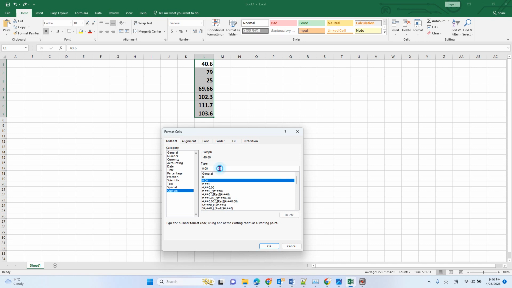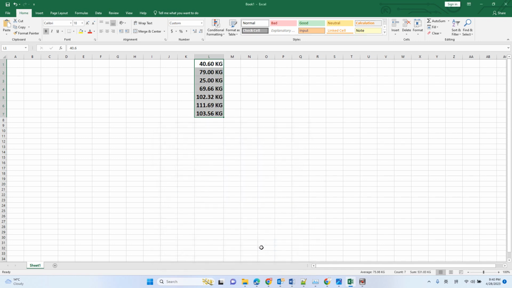So we select two, and then we add a space, a double quote, and within the double quote, we add kg here. Okay, so it will add the units to all the data here.